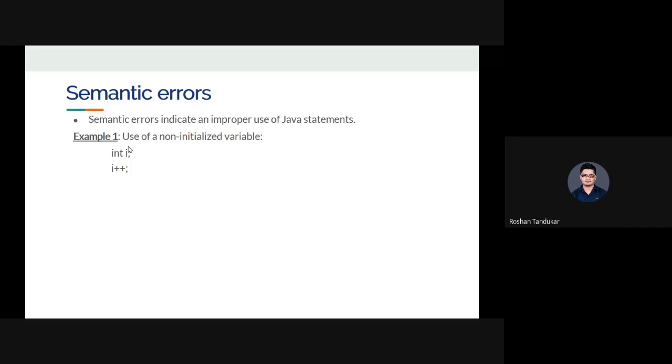Now look over here. int i, that is correct. You are defining the variable i with the integer data type. But i++, you know that i++ means increment by 1. Now, you haven't defined the variable value. You don't know what the value of i is, but you said you have to increment by 1. Then it will give a semantic error. That means the variable is used, and it is also incremented, but there is no initial value for that. That's why this is a semantic error. It looks fine, but there is a mistake in meaning.